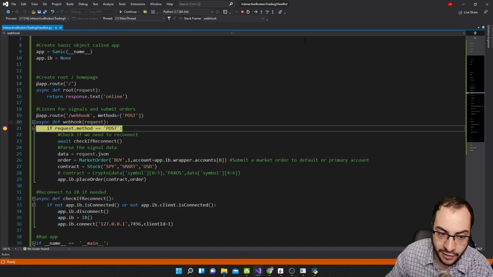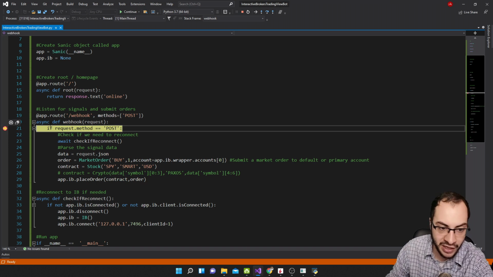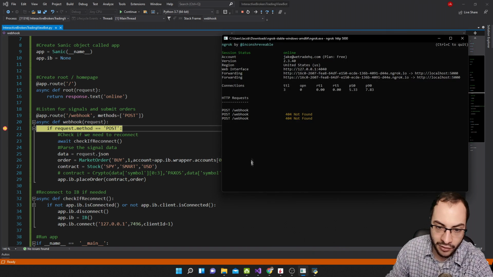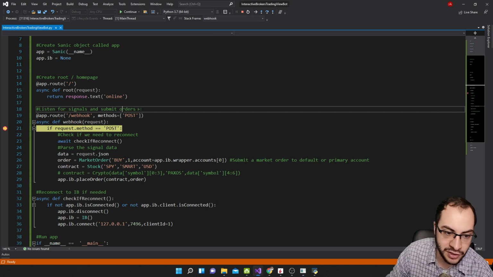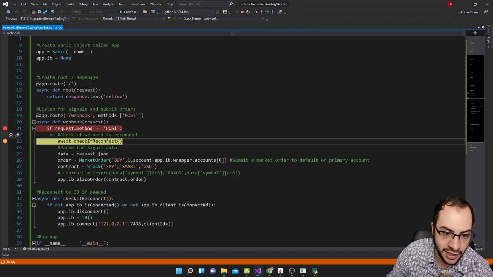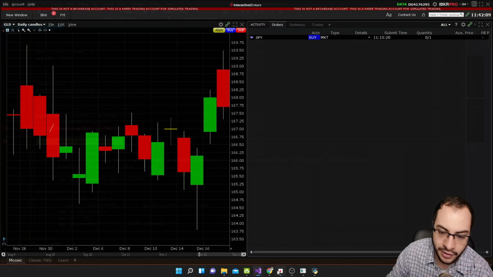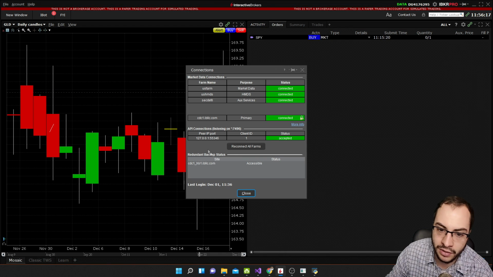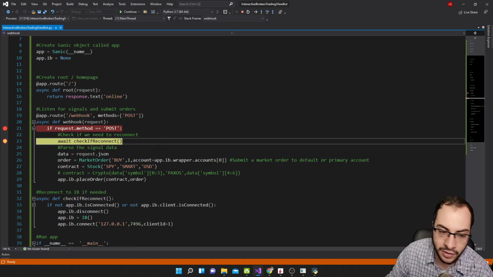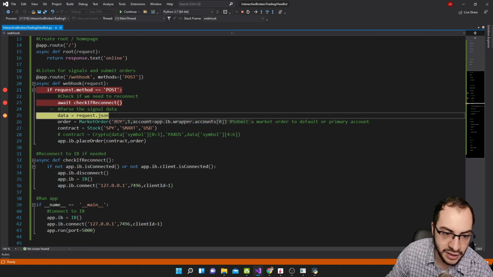It triggered. Awesome. So now you see that my breakpoint hit. It got called. ngrok posted to webhook. If it's blank, that means it's good. We got a request. So if request.method is equal to POST, it is. We're going to await, check if reconnect. If we need to reconnect, let's see, are we connected? We are, yeah, so that should be good. Okay, let's go forward. Data is equal to request.json.